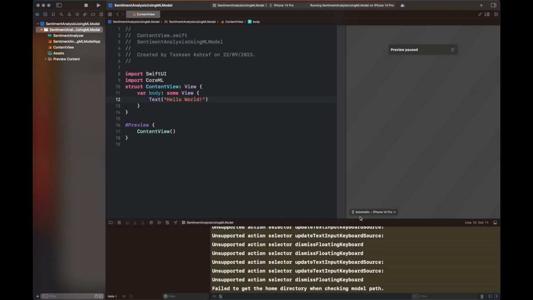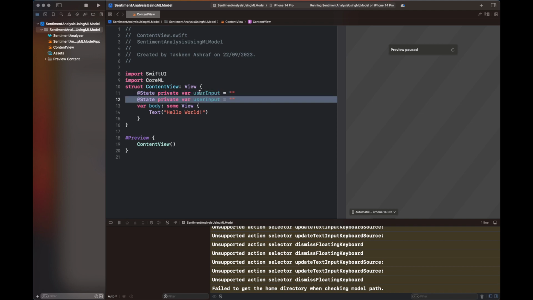Then we are going to start writing our content view, in which we are going to create two variables: a user input, which will help us get a string from the user, which we can then input to our model for sentiment analysis. And then there is another variable with the name of label prediction, which will output our emoji, which will be a Unicode string. Then there is our var body, some view. In it we are going to create a VStack, which will just display a simple title. And then there will be another VStack that will contain your text field in which the user can input his or her string. After that, there will be a button which says perform analysis. So let's see how the UI will look once we write the complete code.